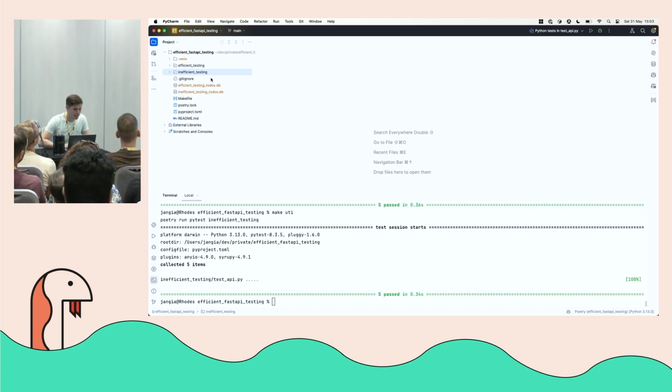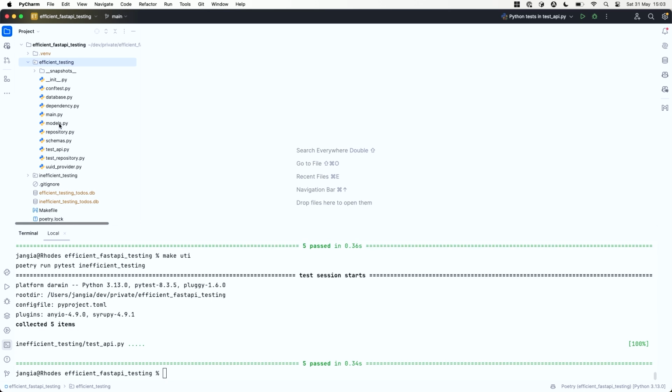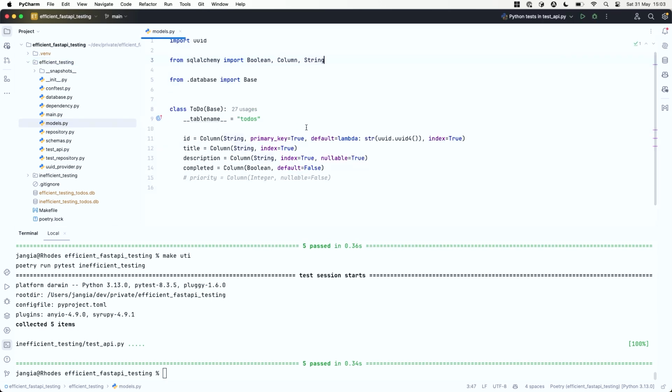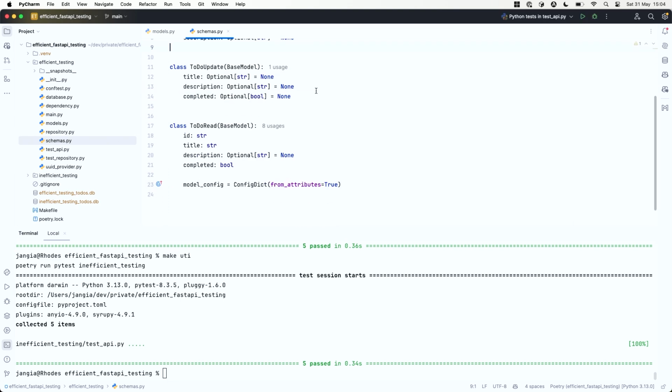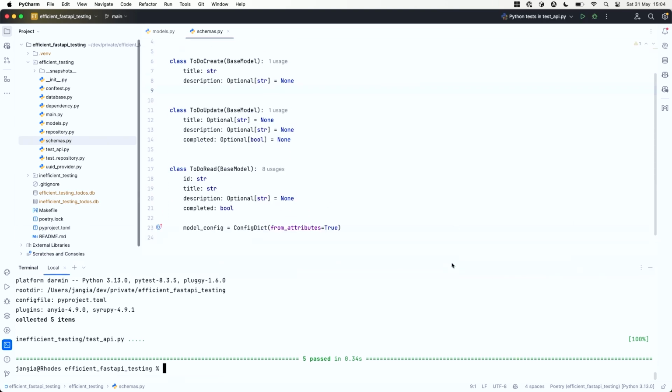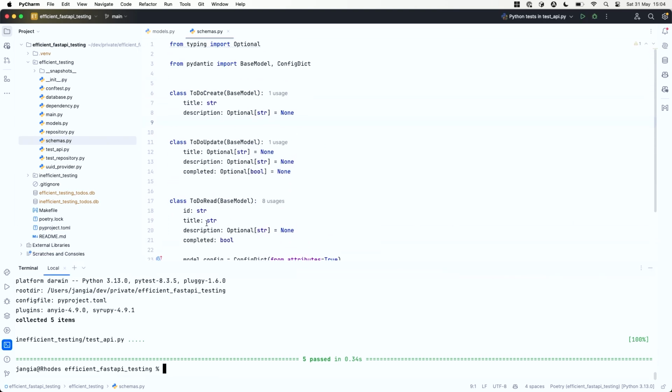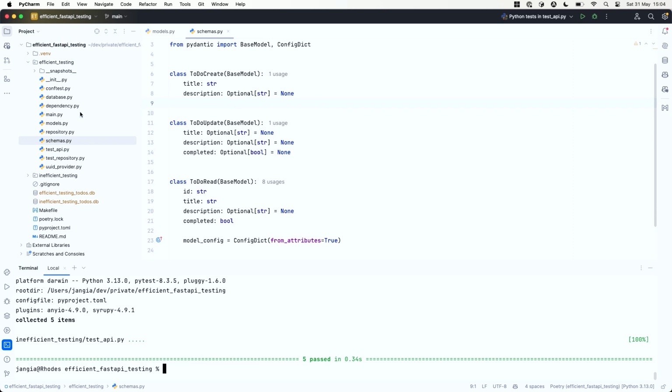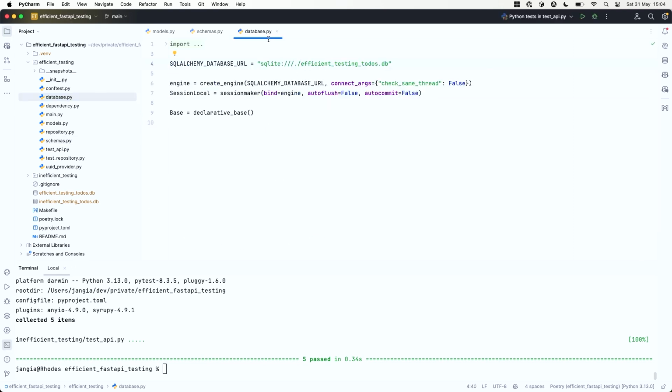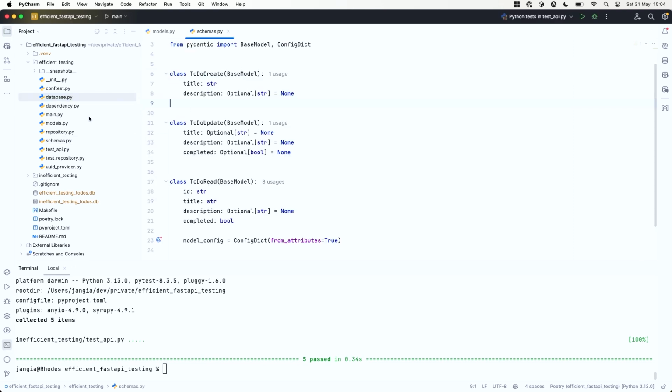I hope that the font size is still the same as before. So as before, we have the same model. We replaced the auto-incremented integer with a string because SQLite does not have a UUID type, but we'll use UUIDs. Then we have schemas as before, so nothing has changed there: create, update, read one. Then we have the database setup as before, so this is still the same.